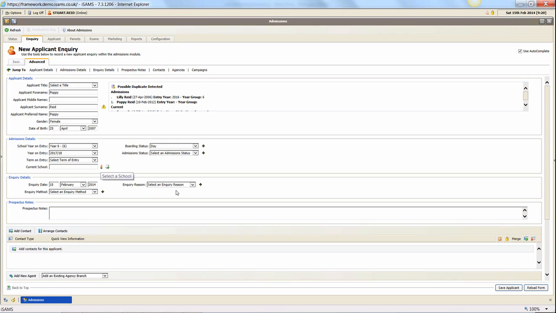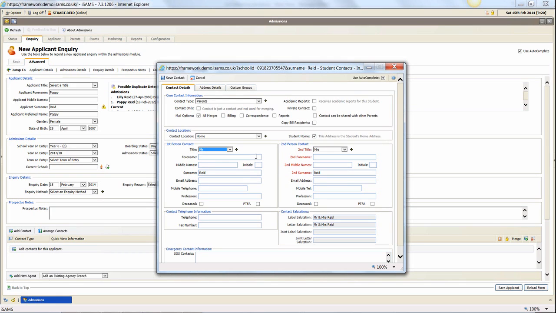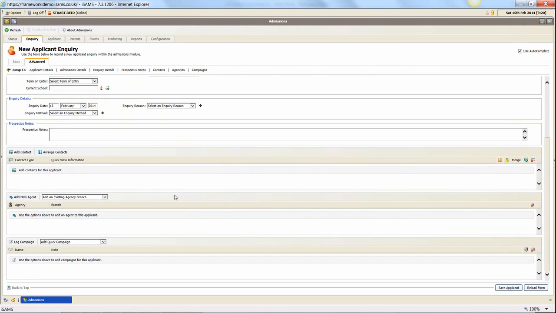We can start to create our own custom fields around inquiry methods and inquiry reasons. In the background, as we'll look at later on, iSAMS then provides detailed analysis on the conversion rates for all of these. We add who's making the inquiry, information about the parents, their professions, telephone numbers, email addresses and contact details. A very, very simple form to fill out. We can even link people to agencies, maybe if we're getting assistance in bringing pupils to the school, what fees are due to them, and we can create our own marketing campaigns.